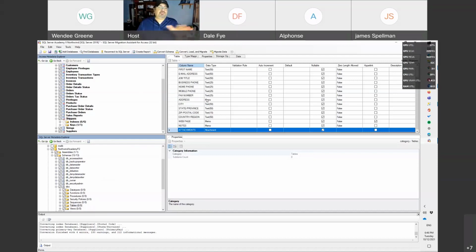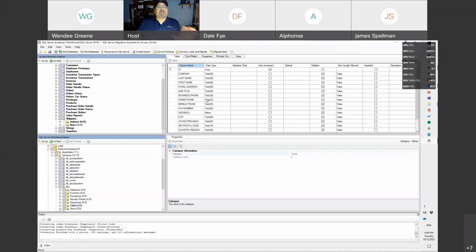So I kind of like that. I know I don't have to worry about these gotchas. It's all handled by the migration assistant. And I will show you how that looks once we go with a migration, once I find a table that does that. All right, so that's the report.